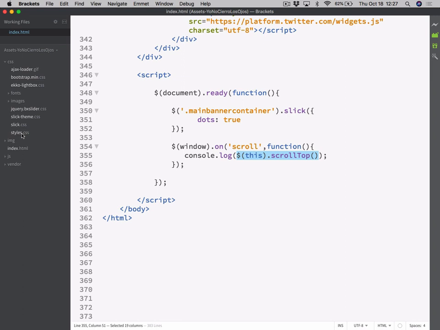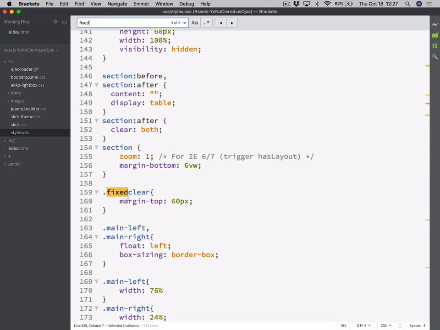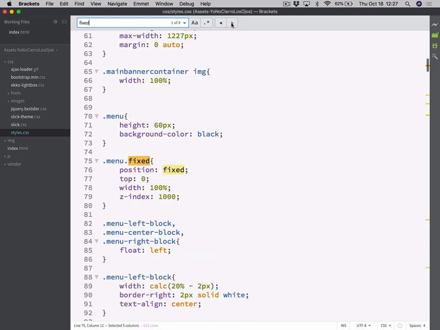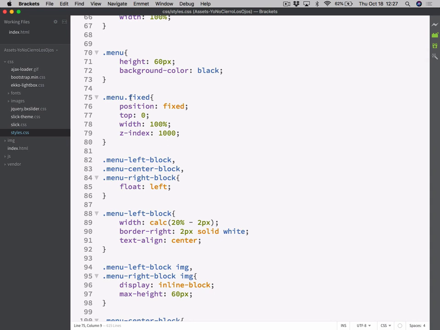So in the CSS, in the styles, if you look for fixed, you will see a bunch of classes. For example, when we have our menu, and when we add to the menu the class fixed, it will change its position to fixed, right? And it will leave 0 space from the top, and will be 100% of width, and so on. And we have a huge z-index in order for that element to be on top of everything, okay? So when we add the fixed class to the element menu, it will be fixed. And when it doesn't have that class, it won't be fixed, okay?